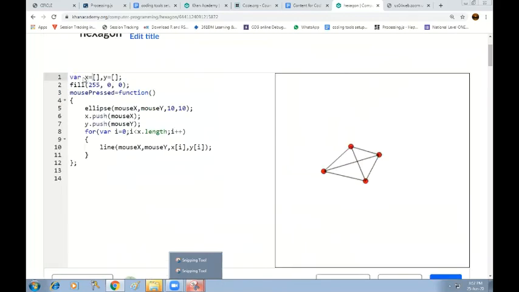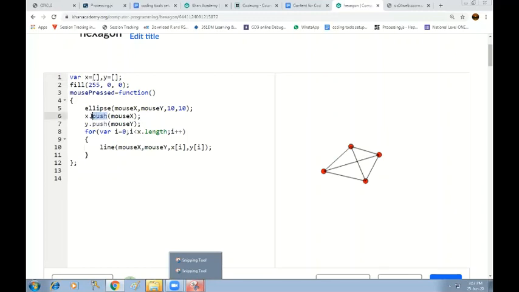So for that we are creating a variable. This is the simple syntax in JavaScript: we have to use the keyword var, x equal to an empty array and y equal to an empty array. Now we have x of 0, x of 1, x of 2 and x of 3 because we are having 4 circles in the output screen. All these x and y values are stored in the respective places, and that can be done with the help of a push function.